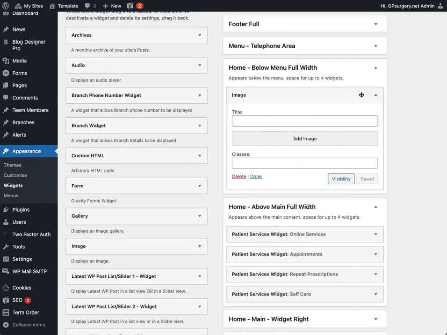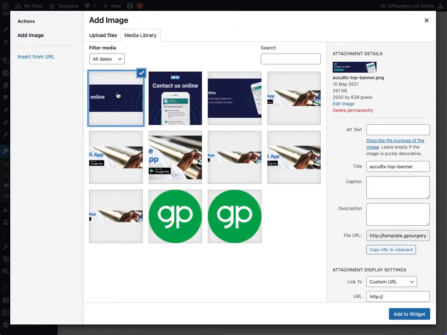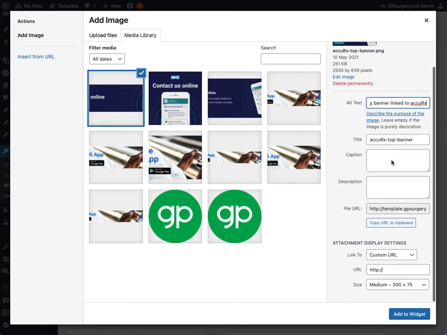Once my widget's there, I can click add image, and I can now choose from one of the banners I uploaded previously. Fill in the alternative text box for those using visual impairment accessibility tools like screen readers. And then scroll down. I'd recommend you choose the largest size available. That will make sure the banner looks great on all devices.